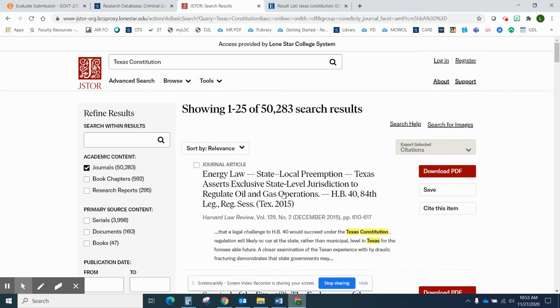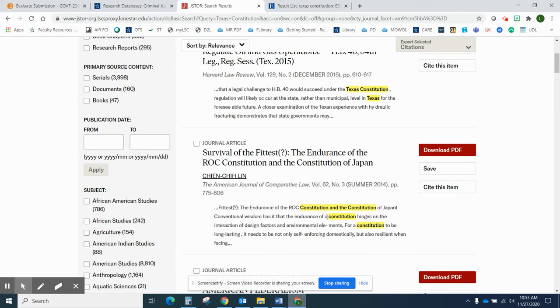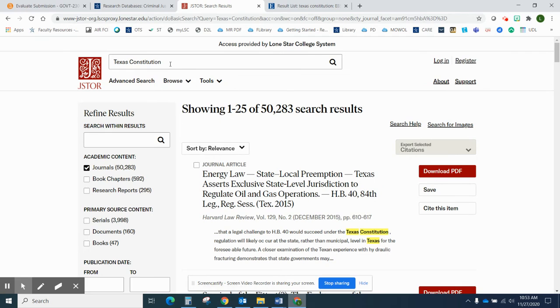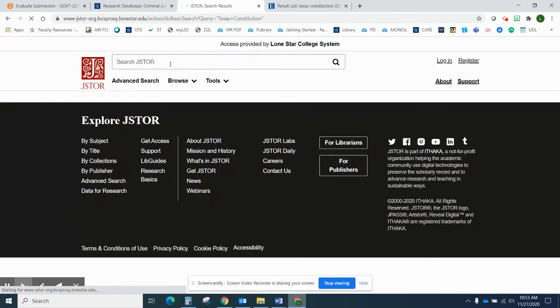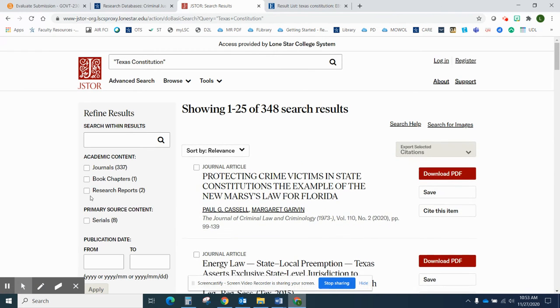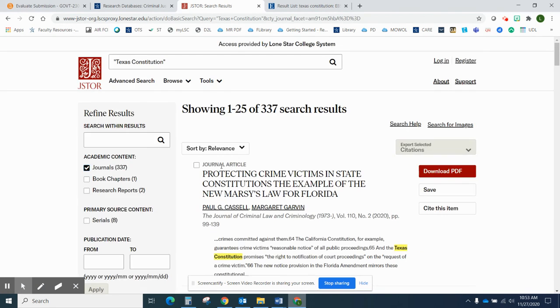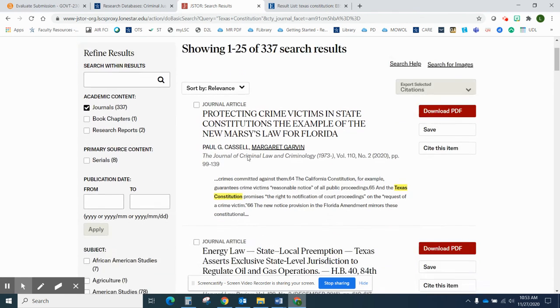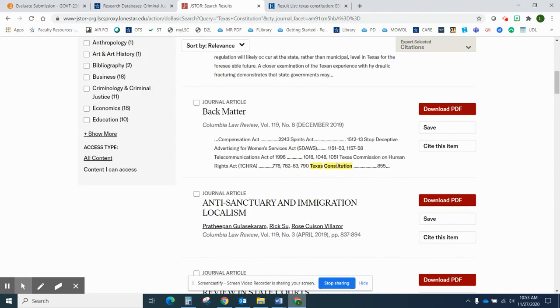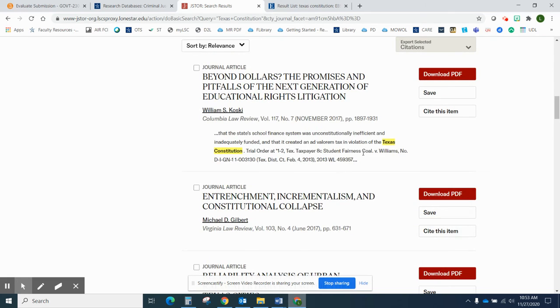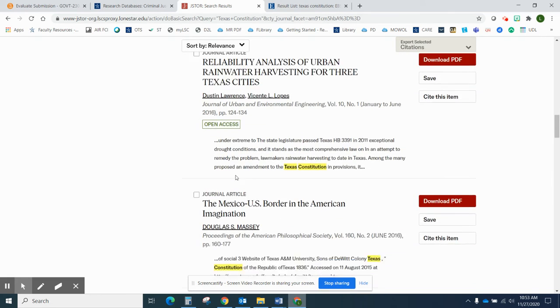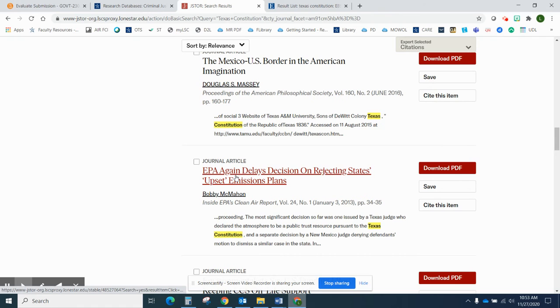Well, if I want to make sure, because you see how it has Texas here and Constitution separated out, if I want to make sure it's only giving me results for Texas Constitution as a whole phrase, you can put quotation marks on either side, hit the search button again, make sure over here you come back over and click on journals. Now we're down to 337. And if you look at the highlighting here, now you can see that Texas Constitution shows up together as a whole phrase. It's not separated out.